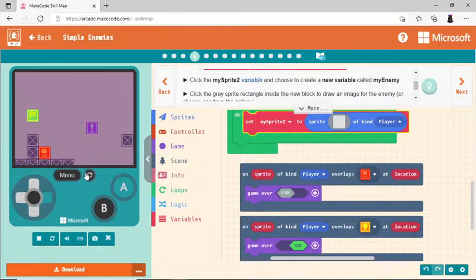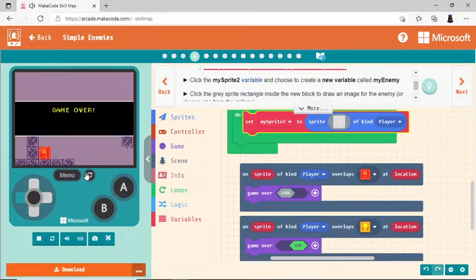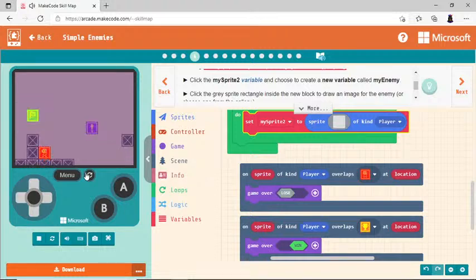Wee. Did I win? I must have touched it out of the level. But okay.